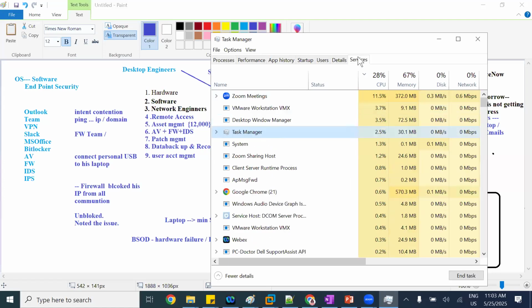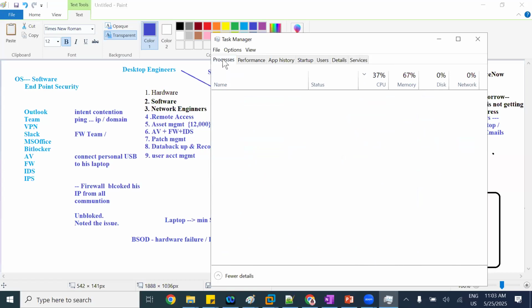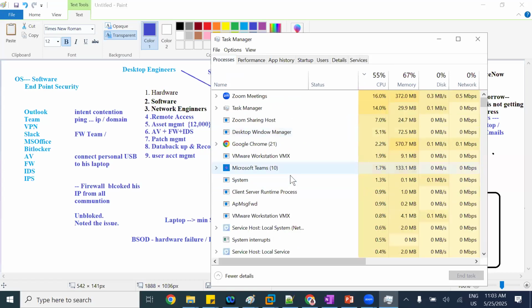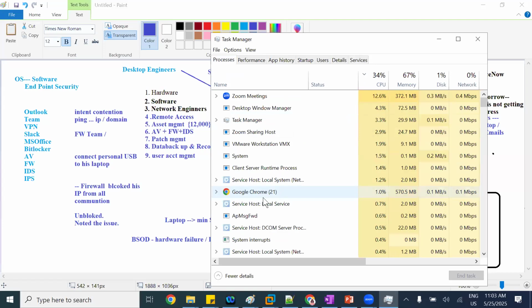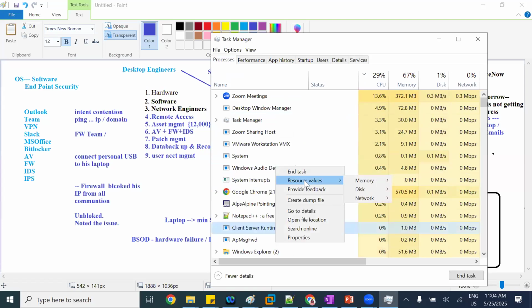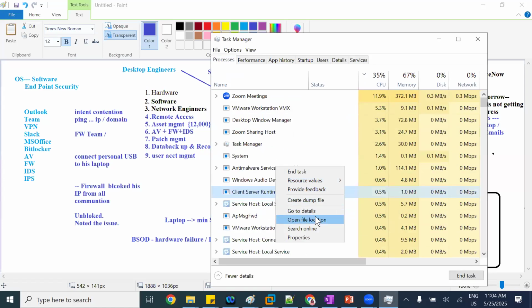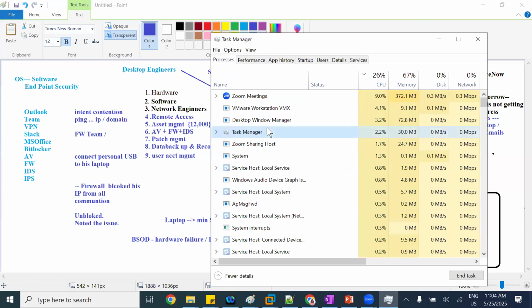Services tab. In case you are able to identify the process and its relevant service, you can go to that service and stop that service also. File location. The moment you go to the file location, you come to know the service also. That's how you can resolve it.